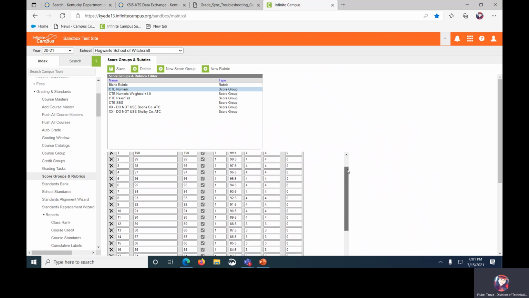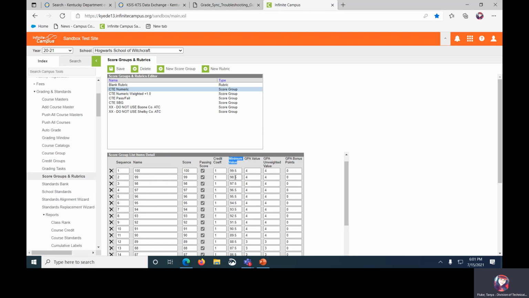So the CTE numeric is set up in this way where it scores on the 0.5, and so anything above 0.5 then moves up to the next score. And so that's how your score group would have to be set up on the high school side in order to match with the grades that are trying to sync to you. So there could be a grade sync issue that is due to this type of score group that you have decided to use on the high school side.